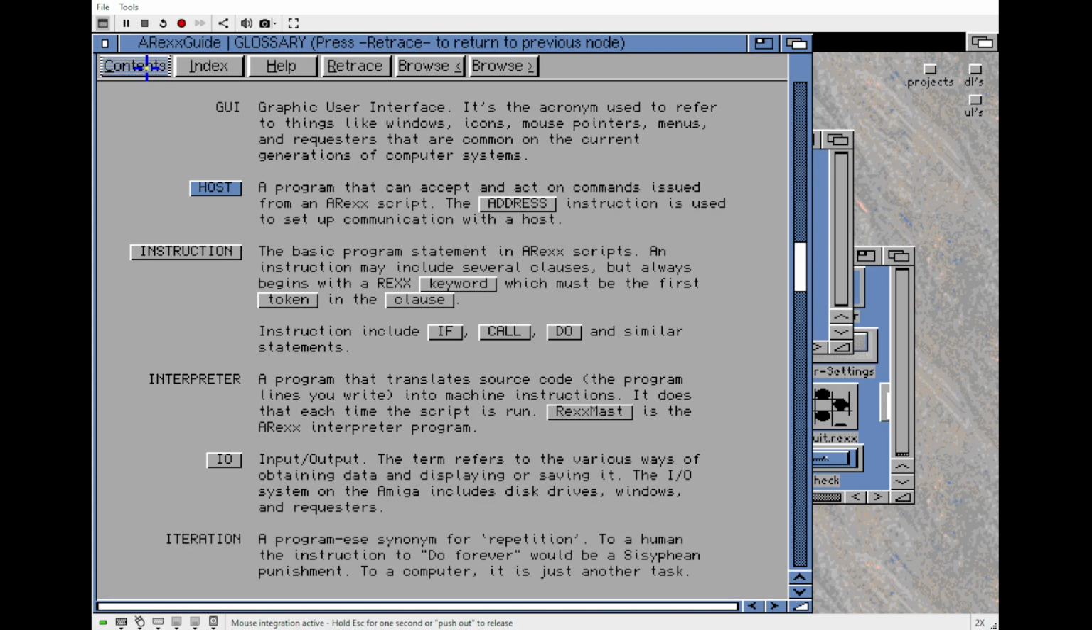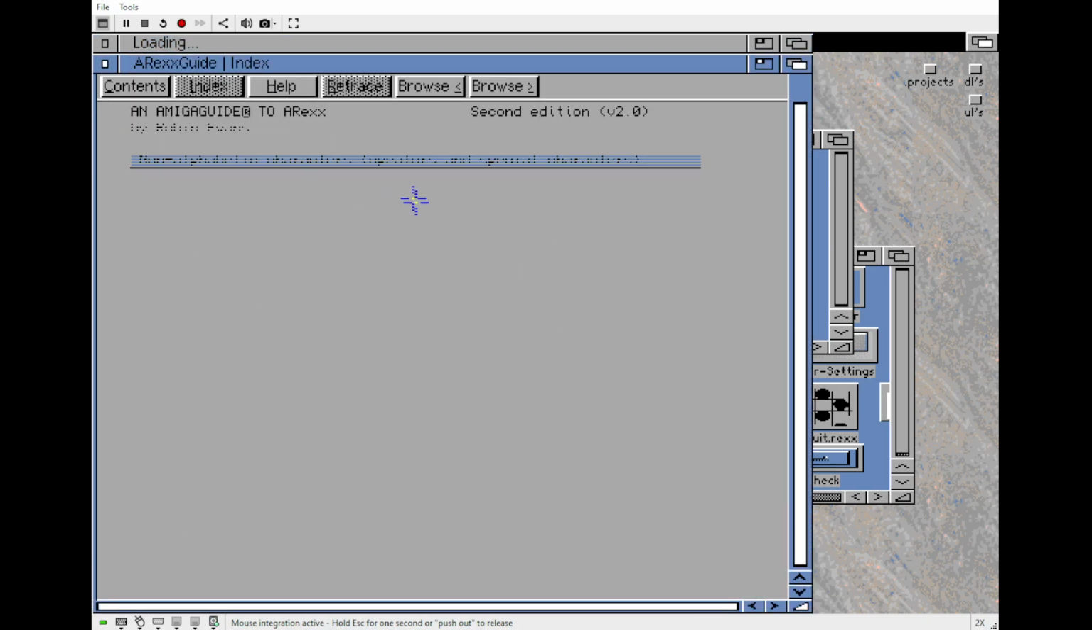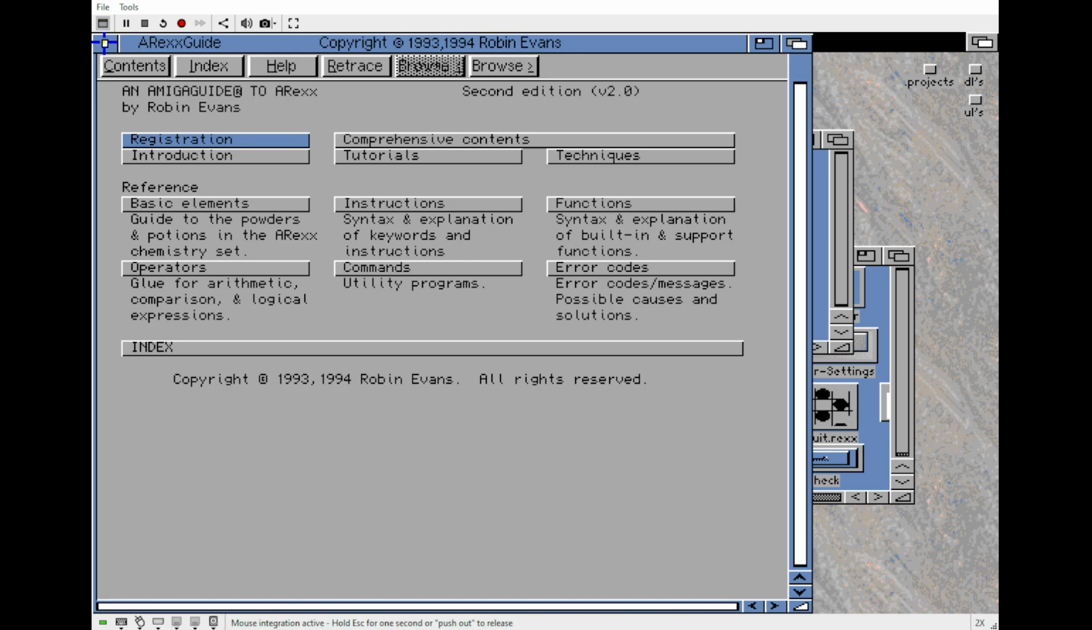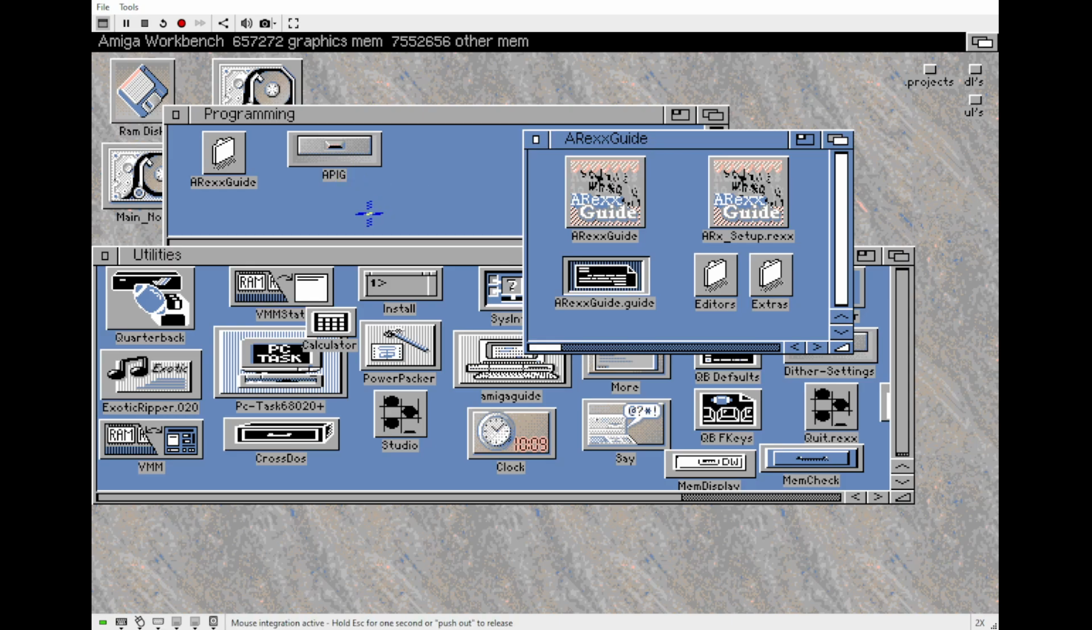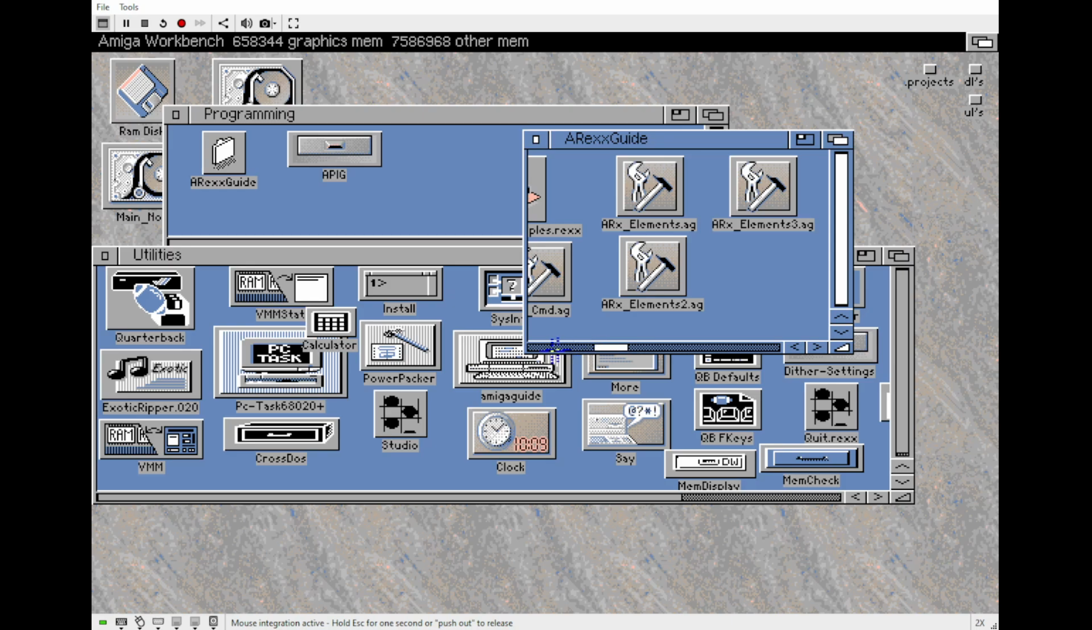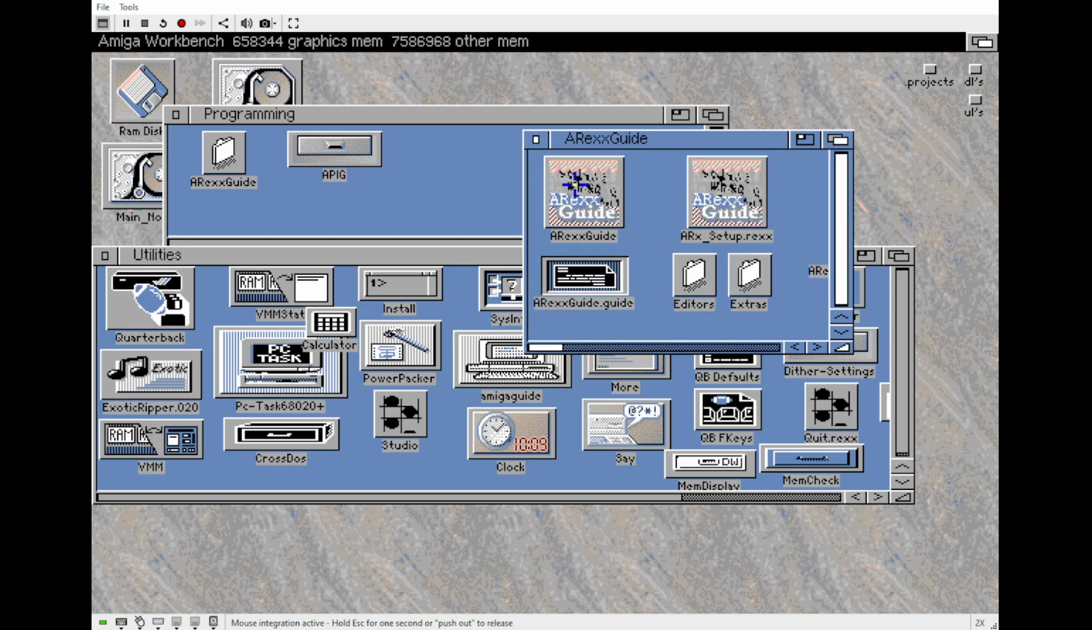So, and then there's context, there's index. So Amiga guides were really good tools to have, information to have. Of course, they take up hard drive space, and back then hard drive space was limited, so maybe you didn't have a lot of .guide files like this on your computer. But these are some additional files that went with the AREX guide.